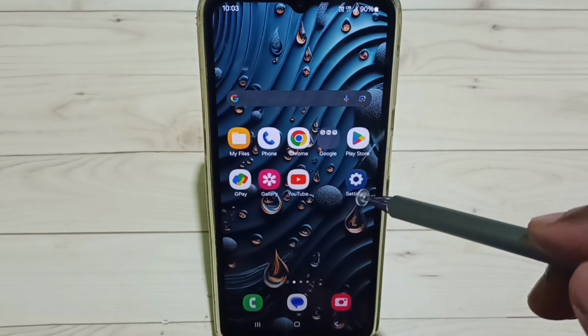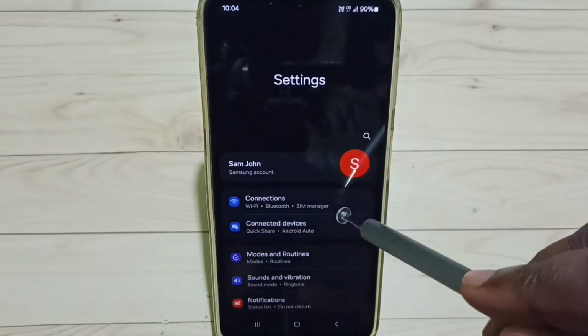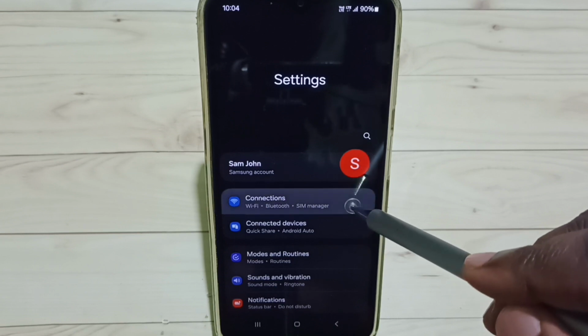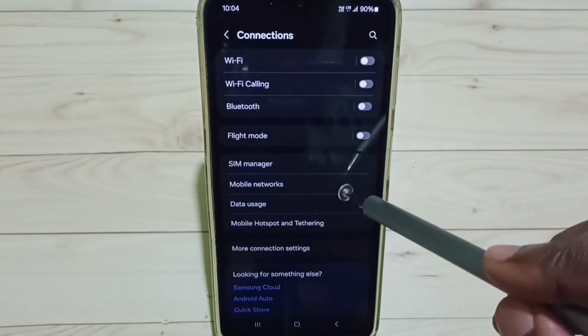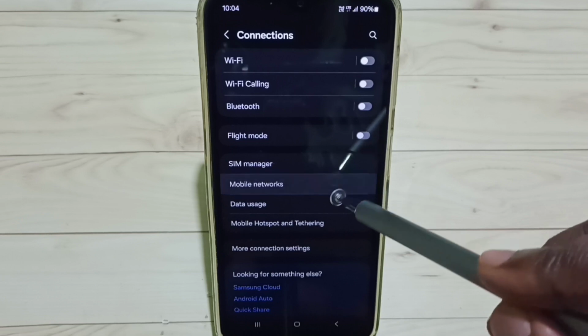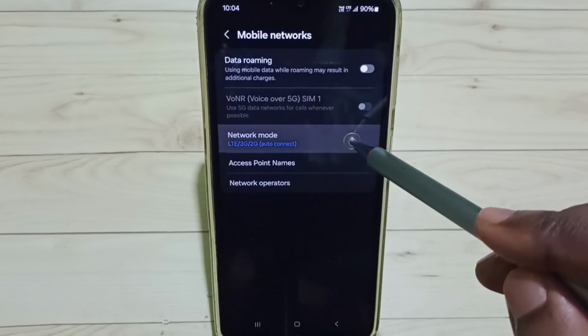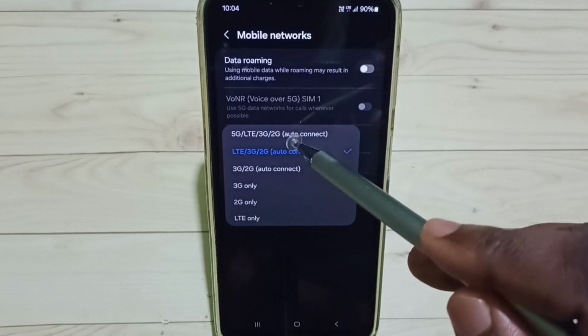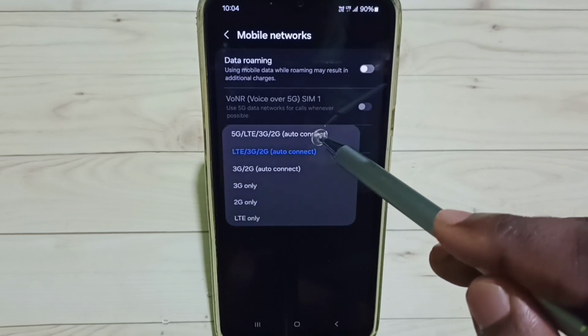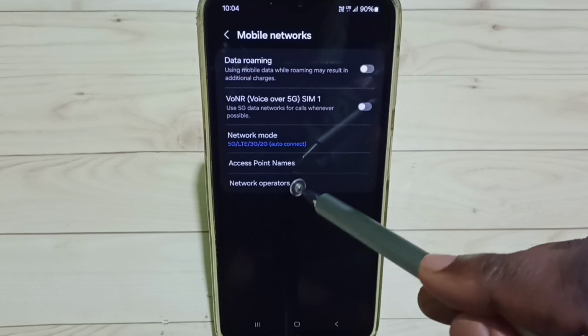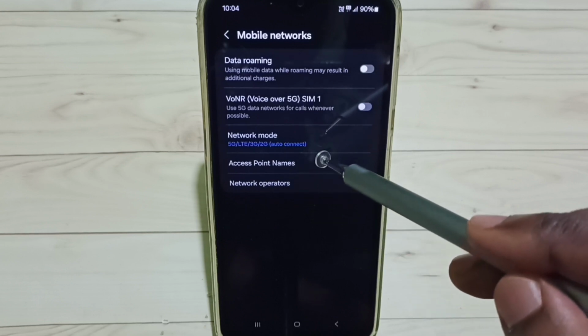Go to settings, tap on the settings app icon, select connections, select mobile networks, select network mode, tap here, then select 5G, select first option, 5G auto connect. So now I have enabled 5G.